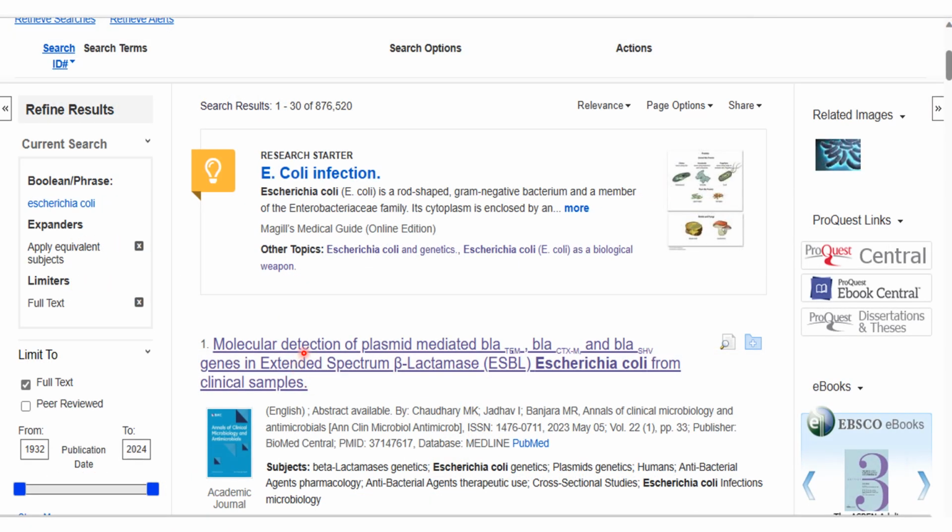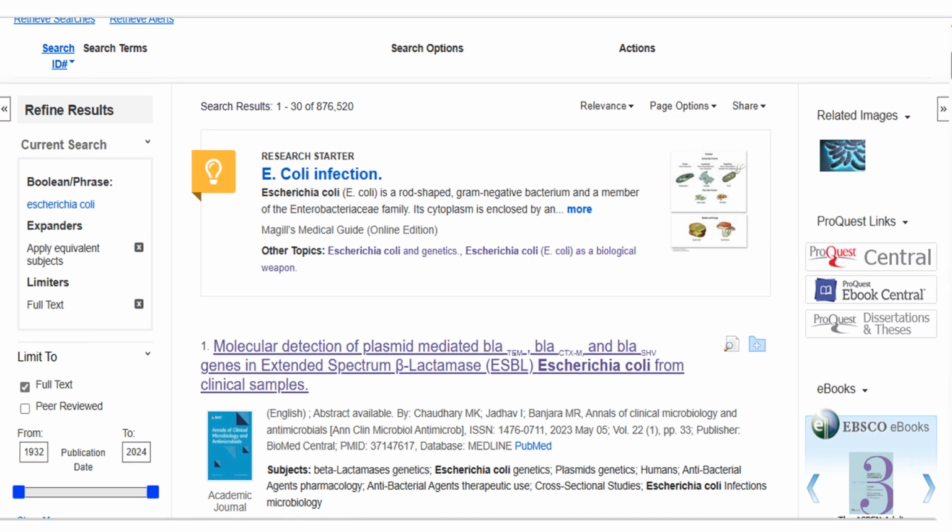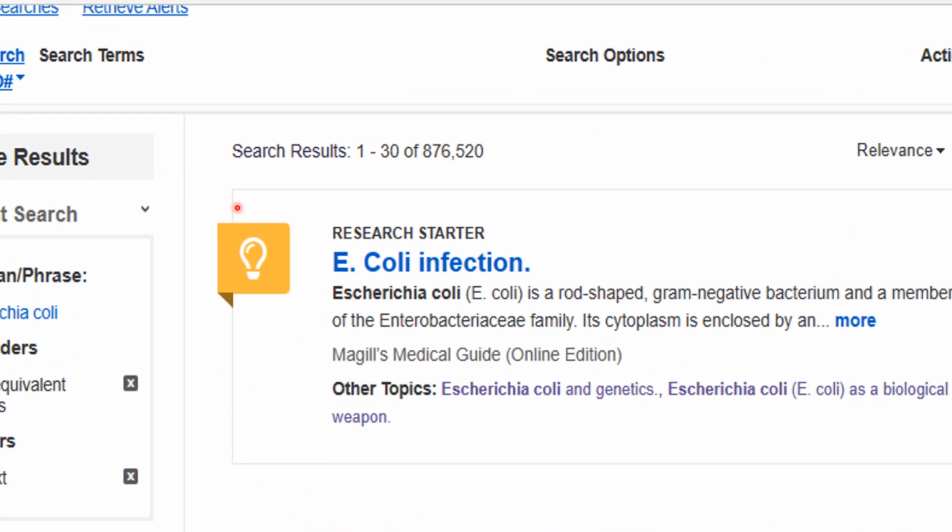It may take a few seconds, and that's going to bring you here. Now, check up at the very top of the page. Okay, so look up here. It says search results. So this page is going to show you 30 entries out of 876,520 entries for E. coli, right? You don't want to have to filter through almost 900,000 entries just to find one article that suits your purposes.